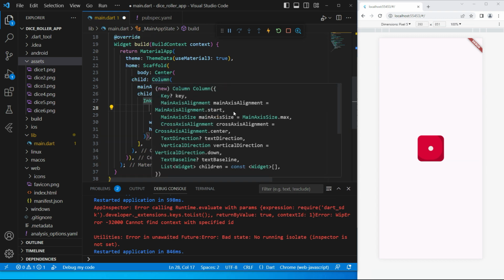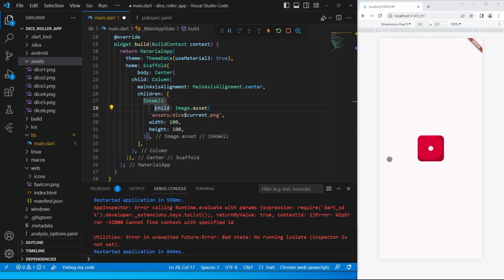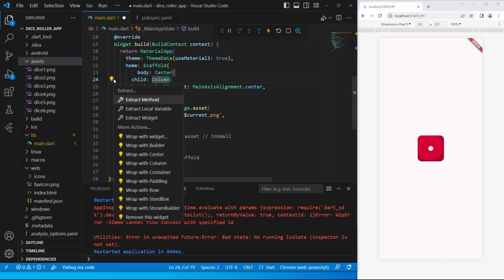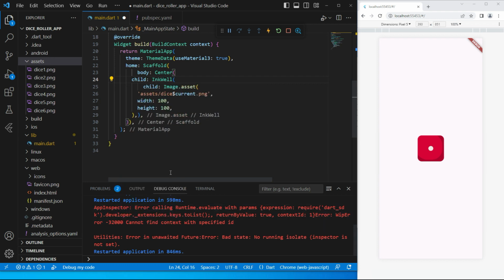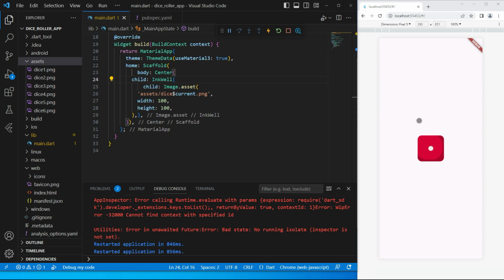And most importantly, we are using only one widget, so we don't need a column. Whenever the column has one widget, it automatically shows the option to remove this widget. Whenever the column has two or more, it won't show the remove widget option. So remove that widget and it will definitely be in the center because of the center widget.